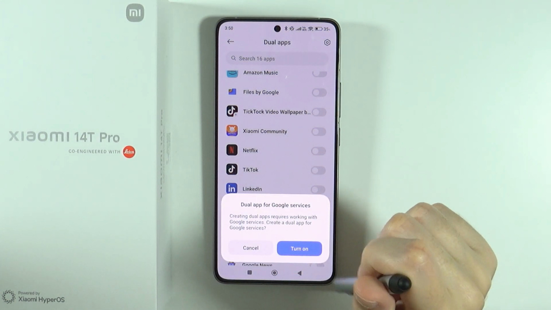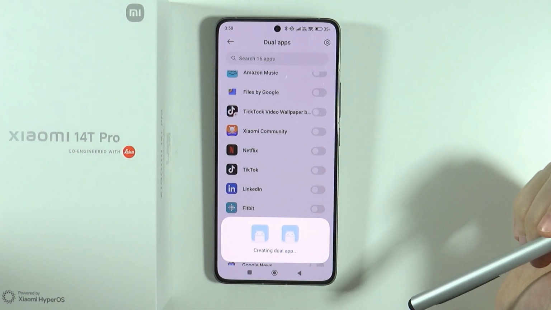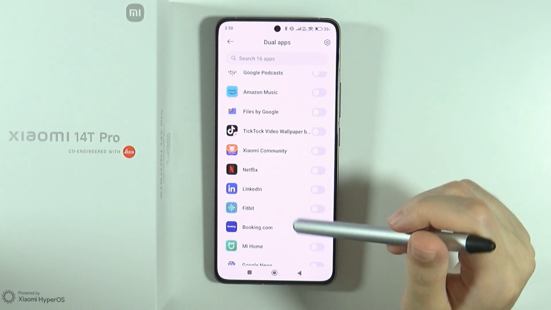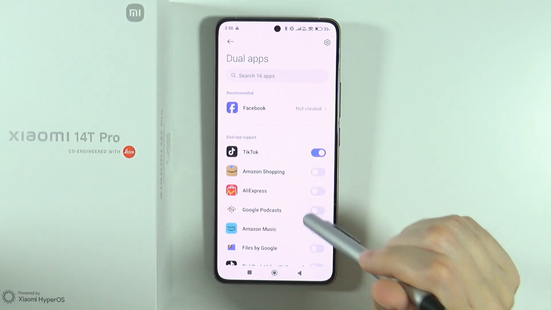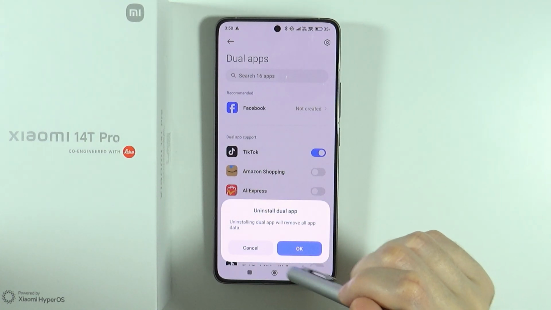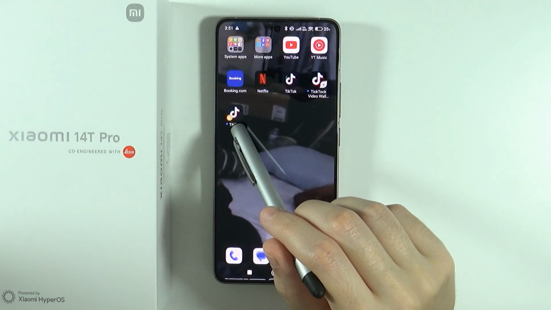We need to turn on dual app for Google services, so let's press turn on. We are now creating the duplicate, and there we go, created dual app successfully. If you go to the top, you will find your app over here. You can of course tap on the app once again in order to install the duplication, and there we go, we have our duplicated app.